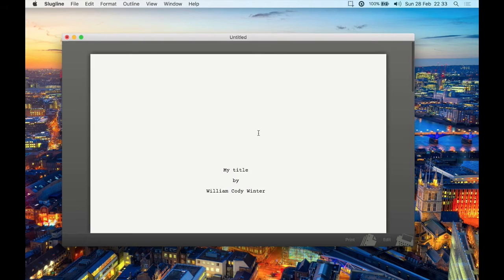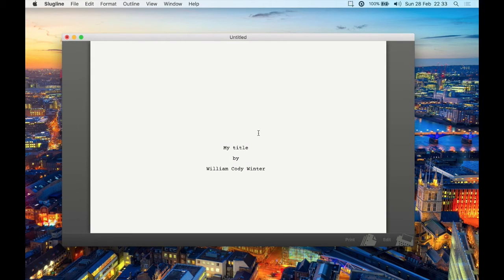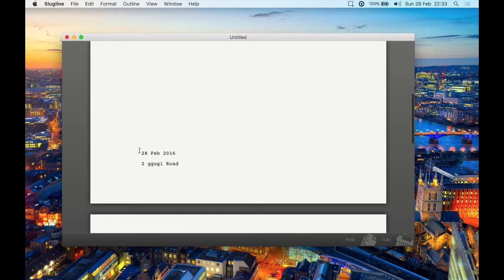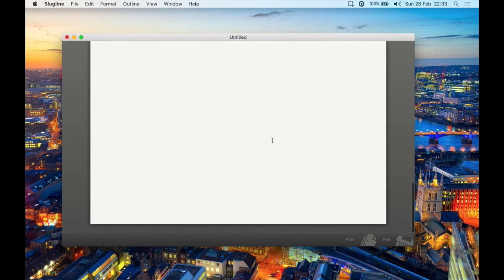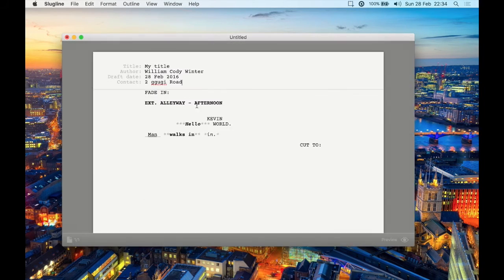It's its own page, and it will print like that, and it will be a separate page in your PDF as well. So then you have your title by your name at the center of the page. Then at the bottom left, you have the draft date and your address or email address, whatever it is you put under contact. Then you can scroll down and start seeing your actual work from there.